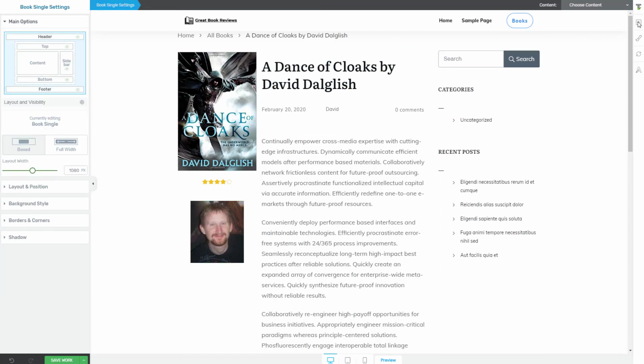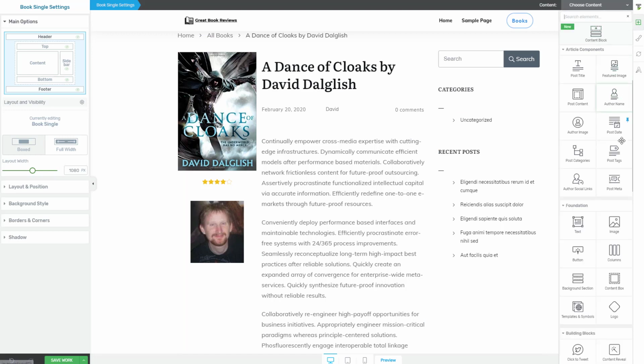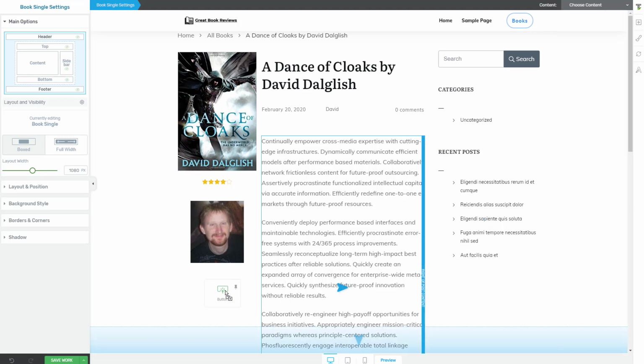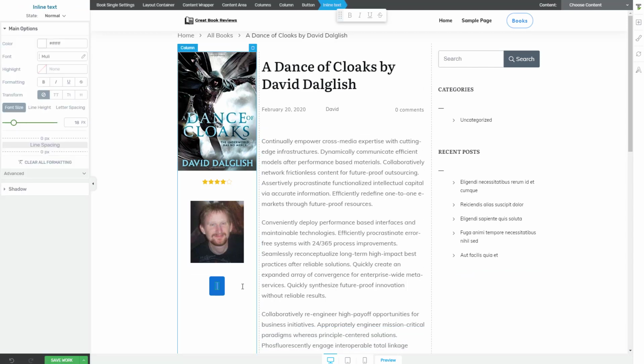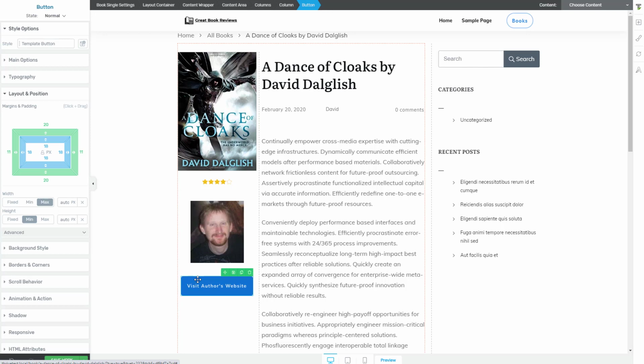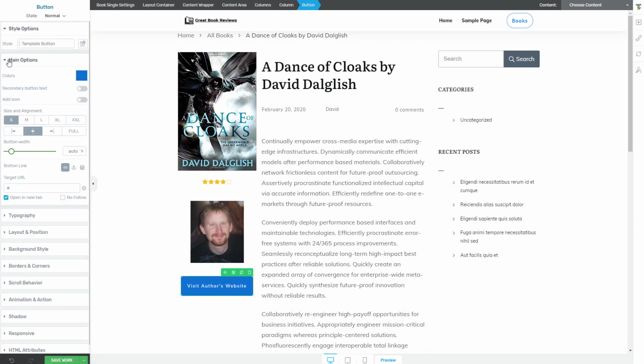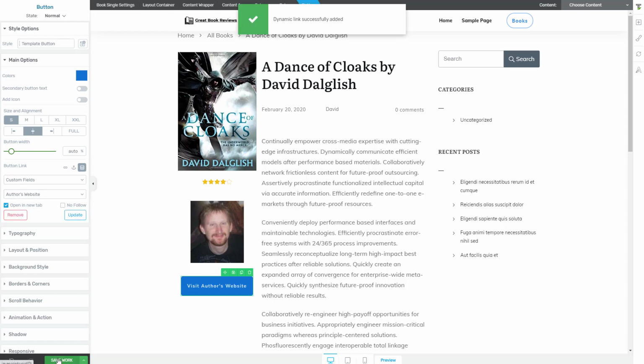Now let's add the link to the author's website, and we'll do that the same way we did before in the archive. Okay, and we'll make that text a little smaller. And then let's get the button link for our custom field. And we've got that, so we click the button to insert it and save.